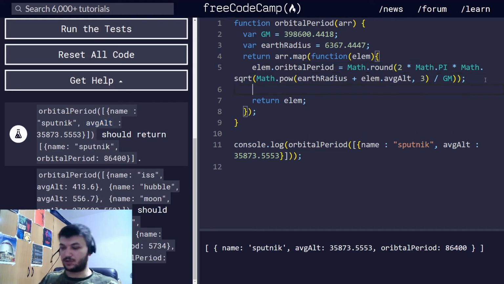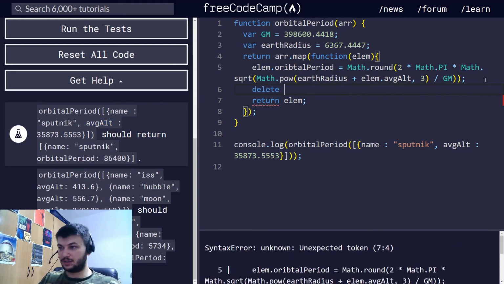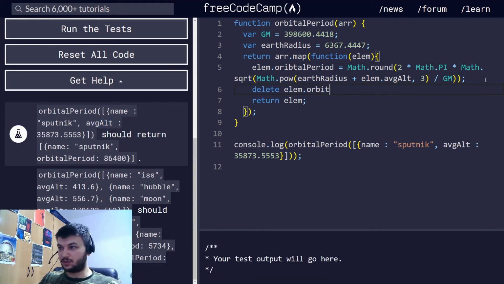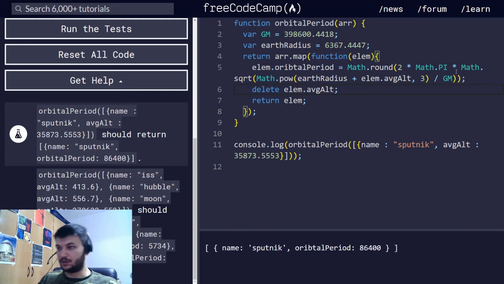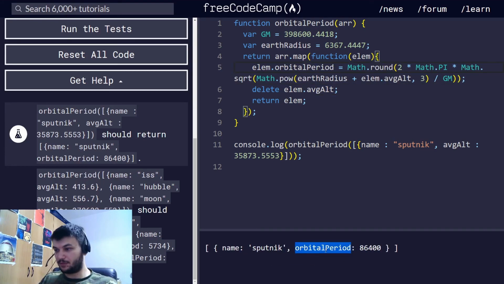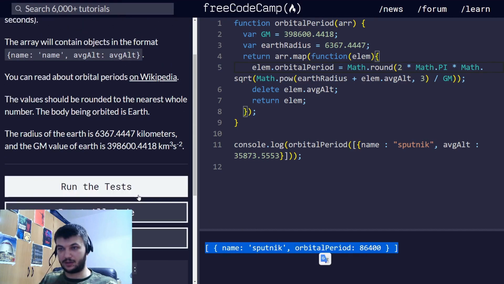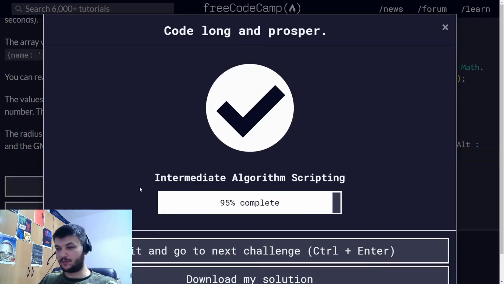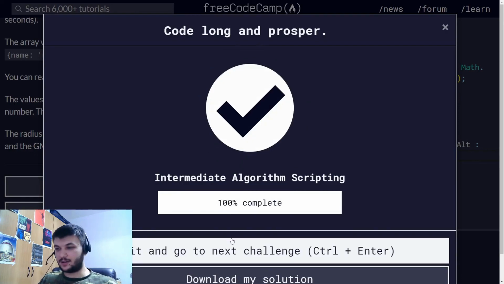We just use the keyword delete element dot average altitude. Now I noticed I have misspelled orbital here. Okay, perfect. This is what we want in this case. Let's run the tests. Perfect. Now guys, we're finished with the intermediate algorithm scripting.